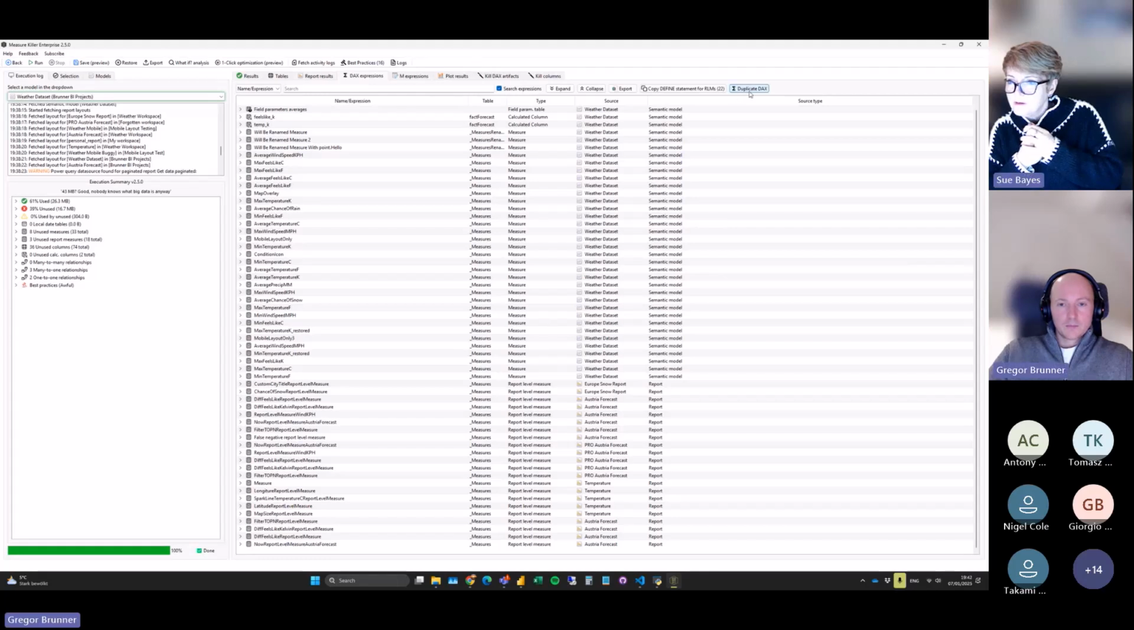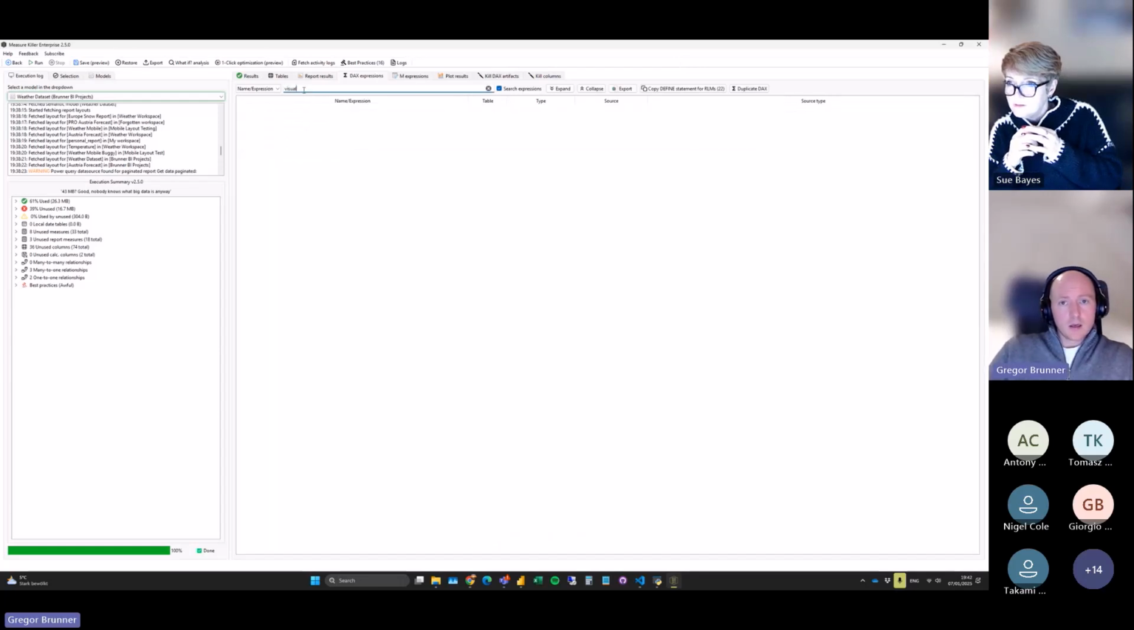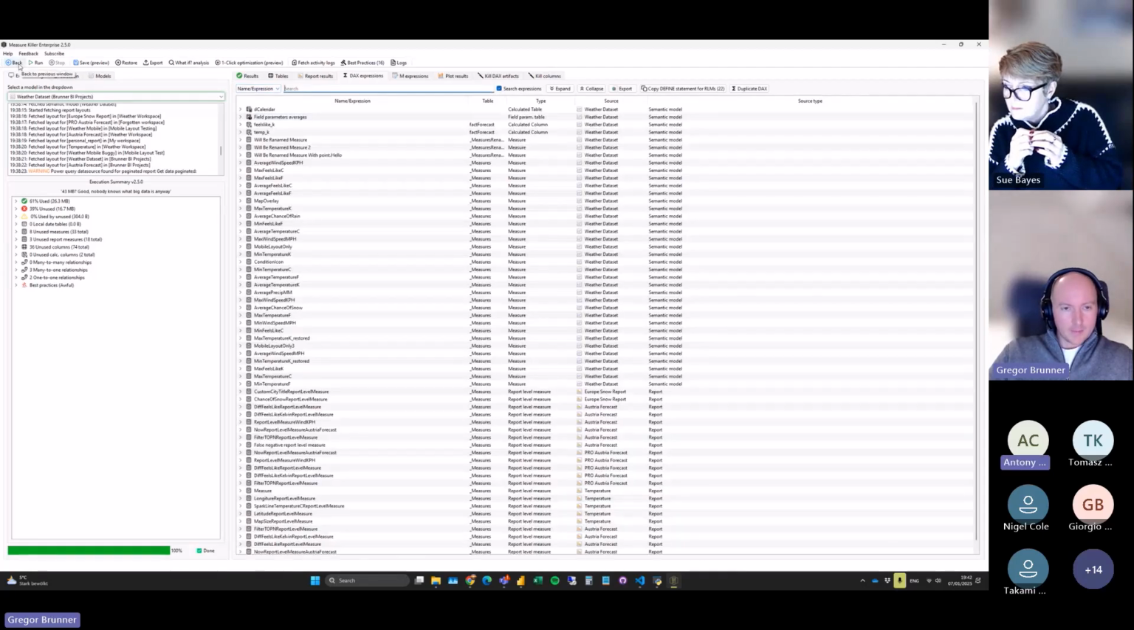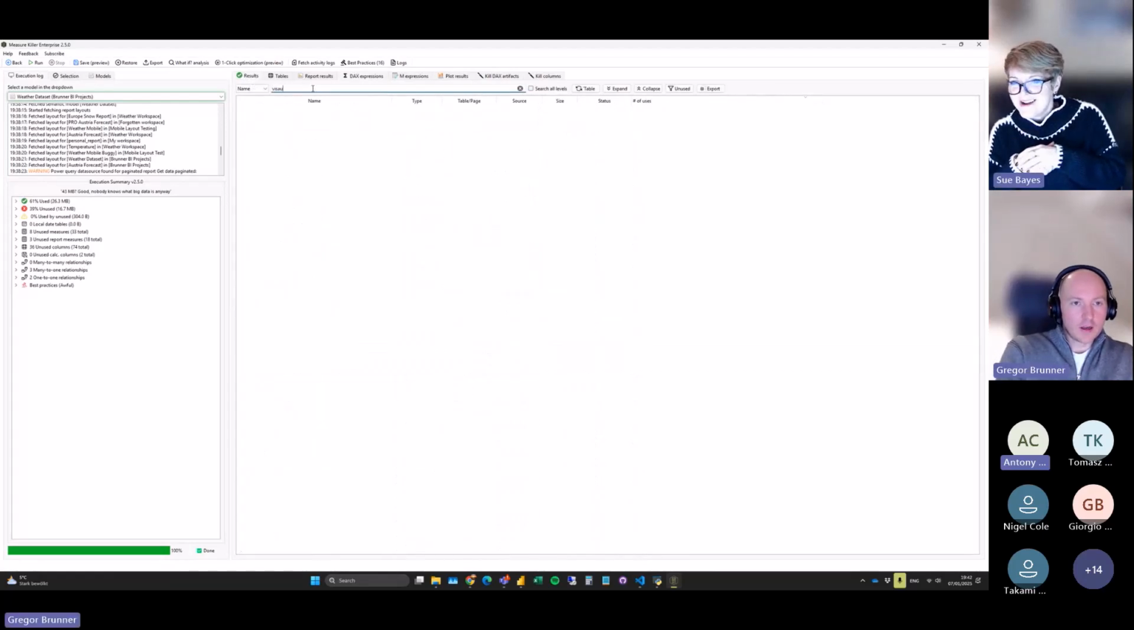Have you thought about the DAX visual calculations now? Will it cover those as well? Yeah, it already does, actually. I'm not sure, I guess we don't have any visual calcs here. Visual calculations. Yeah, what did I call it? DAX calculations on the visuals. You knew what I meant, Gregor.